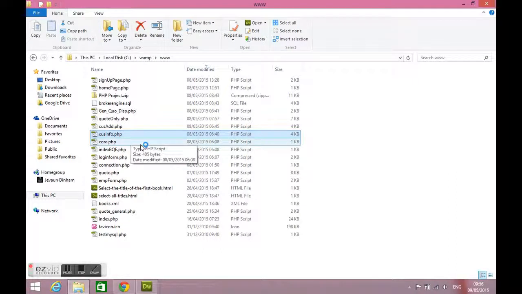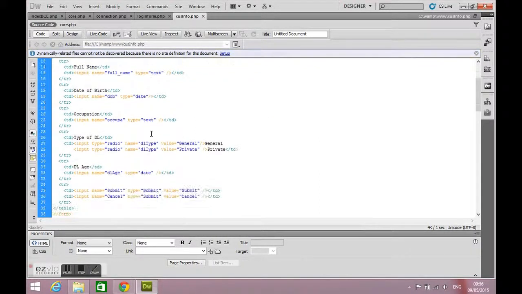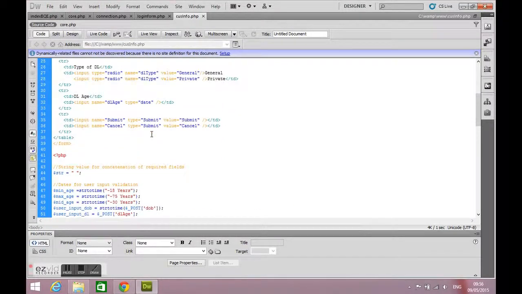Moving on to the next screen, I have here customer info. Customer info is basically the screen that you're prompted to after you enter the database. And moving past the form tables, go straight to the PHP code.